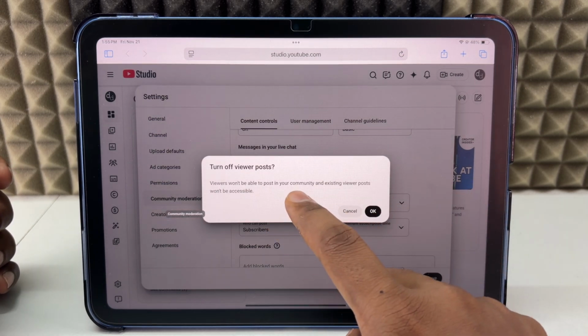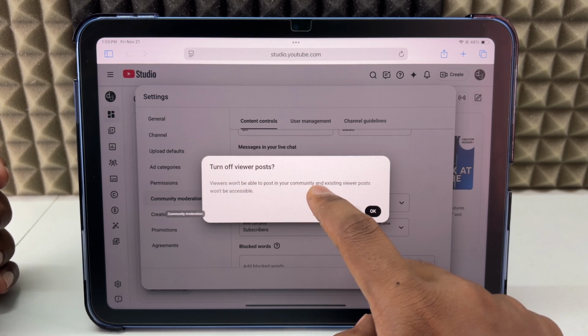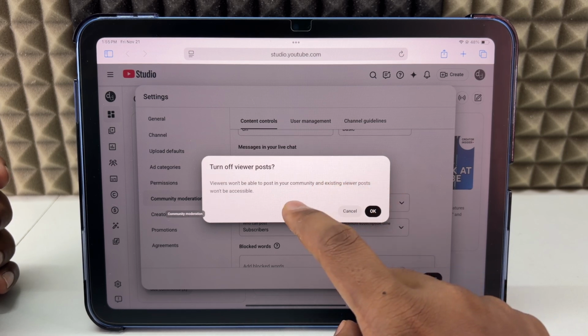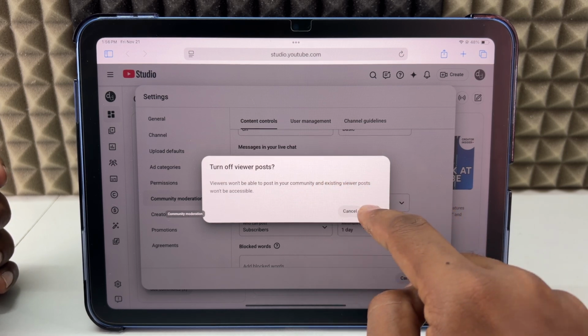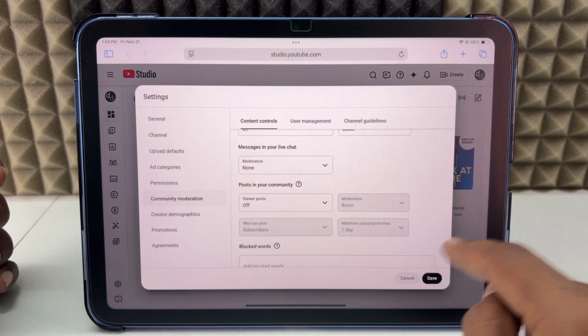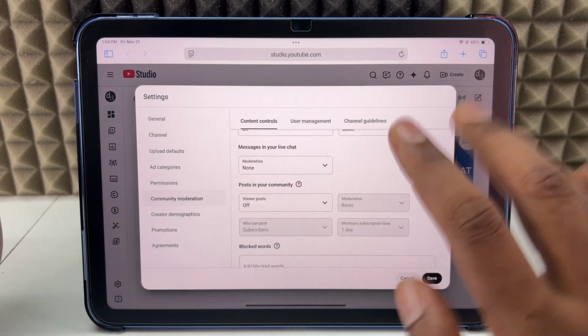And here you can see viewers won't be able to post in your community and existing viewers' posts won't be accessible. Okay, and just click save. If you click that, then that's it.